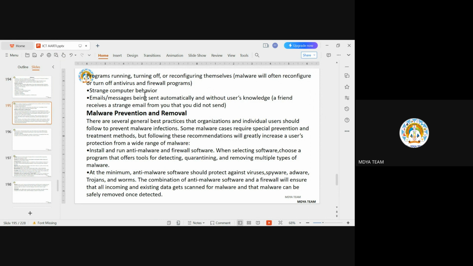Emails and messages are sent automatically without the user's knowledge. A friend receives a strange email from you that you didn't send. So these are the symptoms when malware is on your computer, on your device. We will learn the prevention and removal after this.